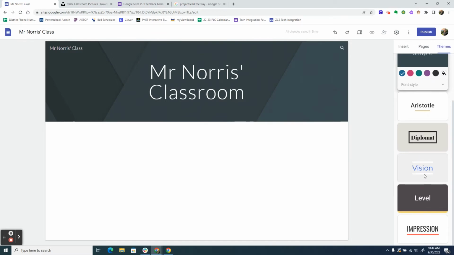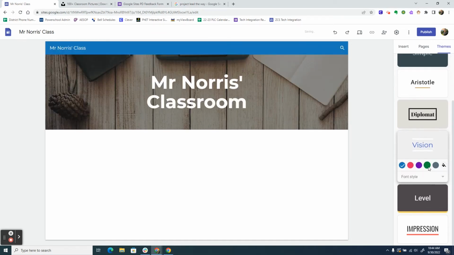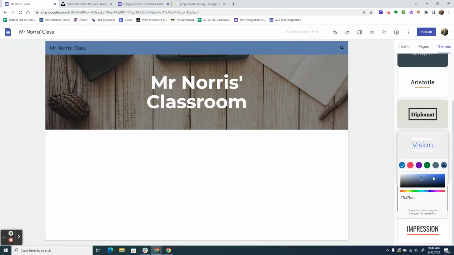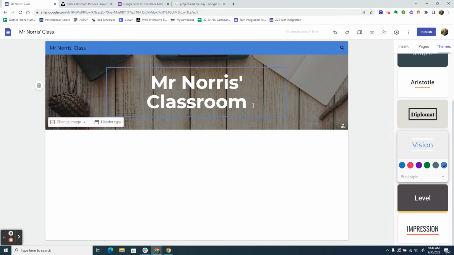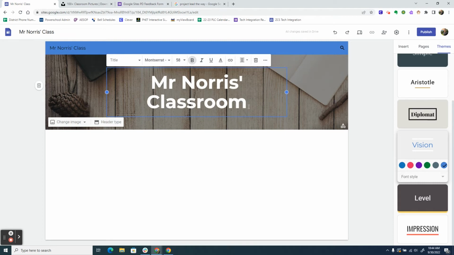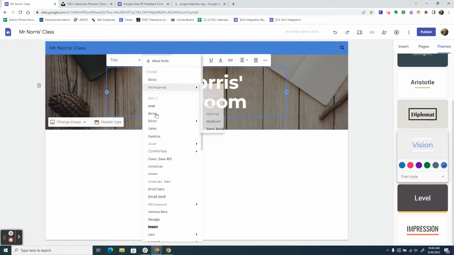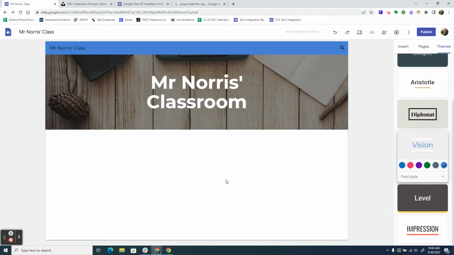I'm going to select Vision and then change the color to something that I want. I'm going to do this just by clicking the paint bucket on the end. You can choose any of the colors that are already there though. So if you don't like the font for your theme, you can always change that at another time by clicking the text box and choosing another font.